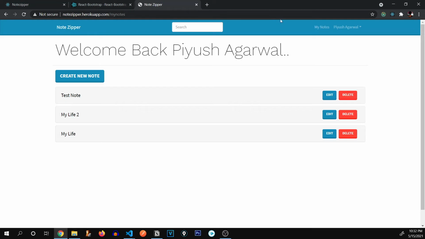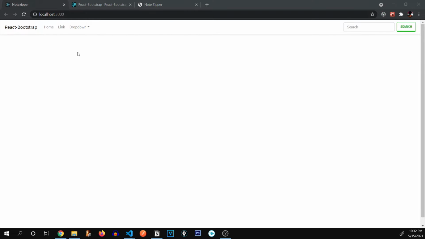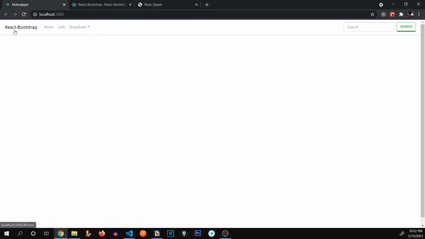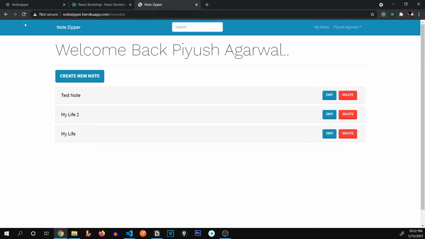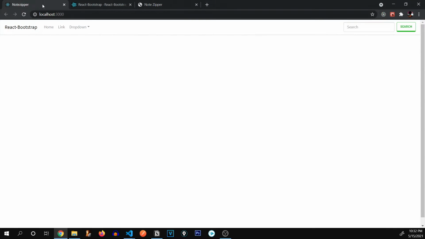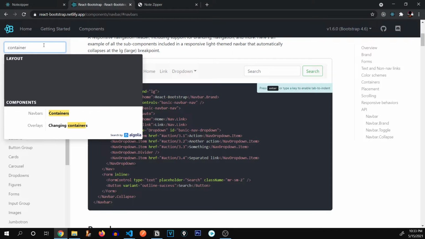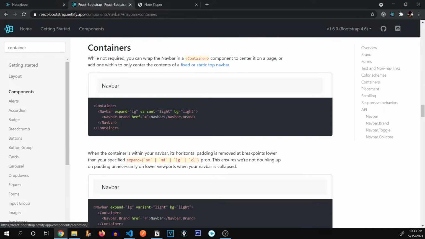So let's go to NodeZipper and we see we need to put this search bar in the middle and all of these options at the side. So let's go back to our code. But first of all, we can see over here that it has been pushed to the very side of the screen. But over here we can see we have this space in this navbar. So we are going to use something called a container. So let's go to the docs and search Container.